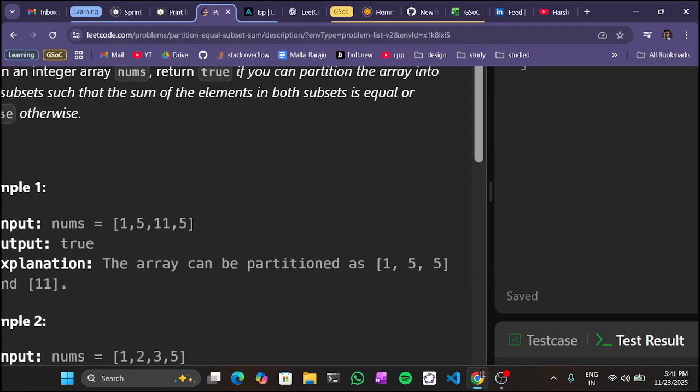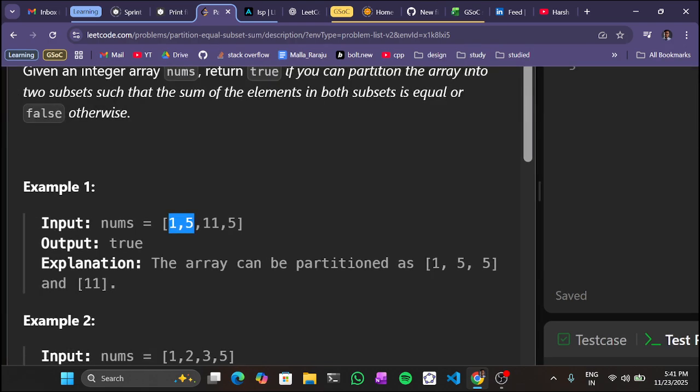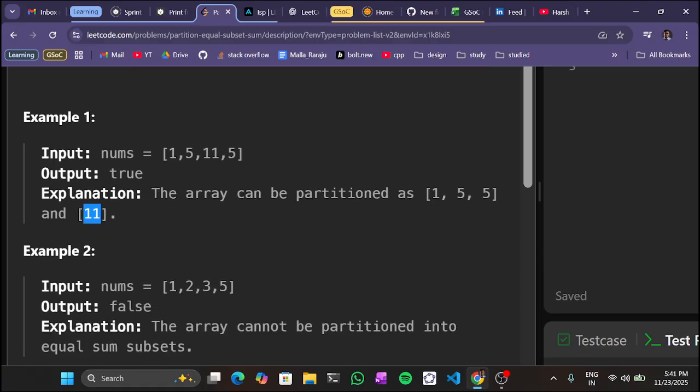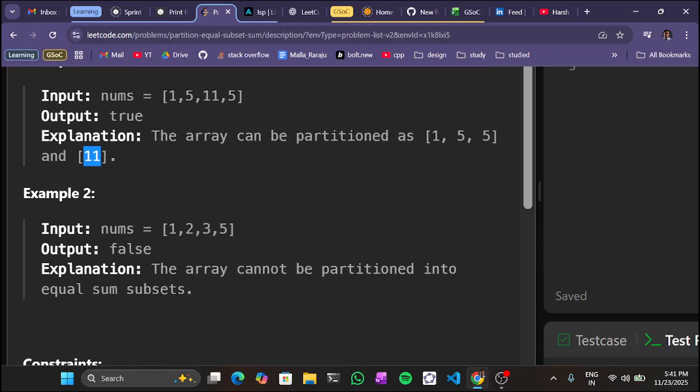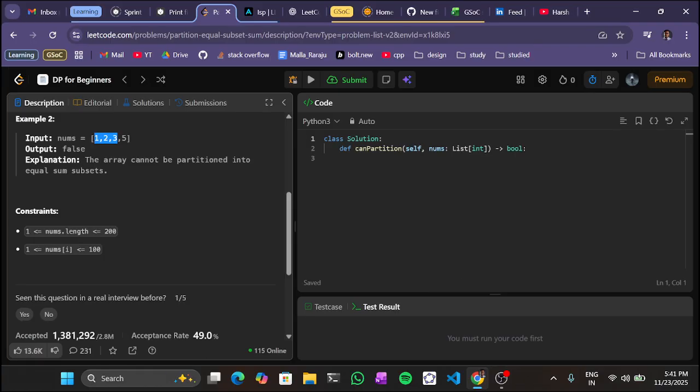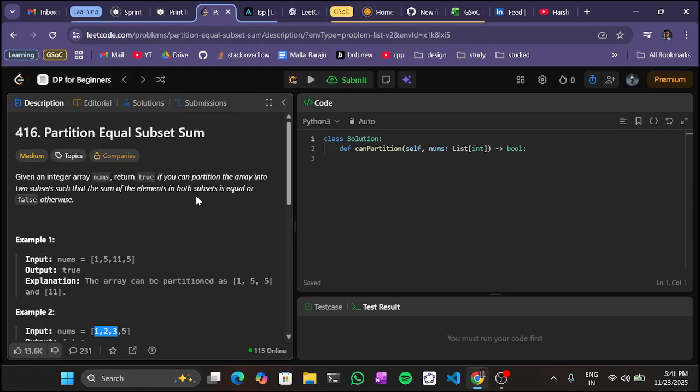5, 5, 1, 1 subsets, right? 5 5 1 should be one subset, 1 1 should be another subset, 1 5 5. Okay. Here we cannot. Okay. Let's see.